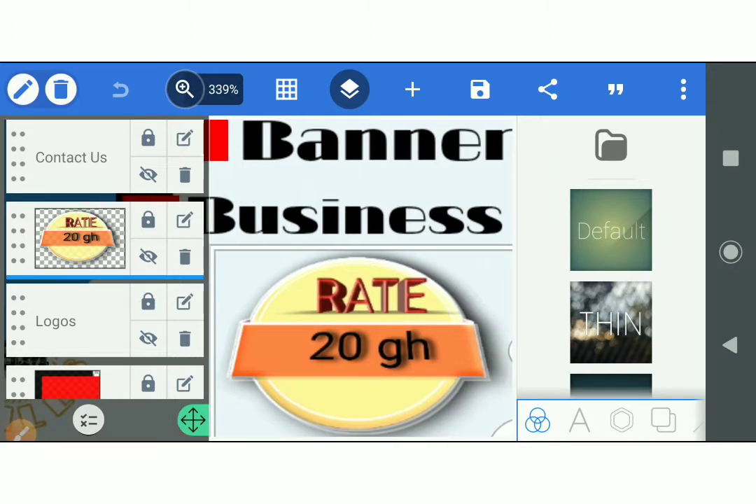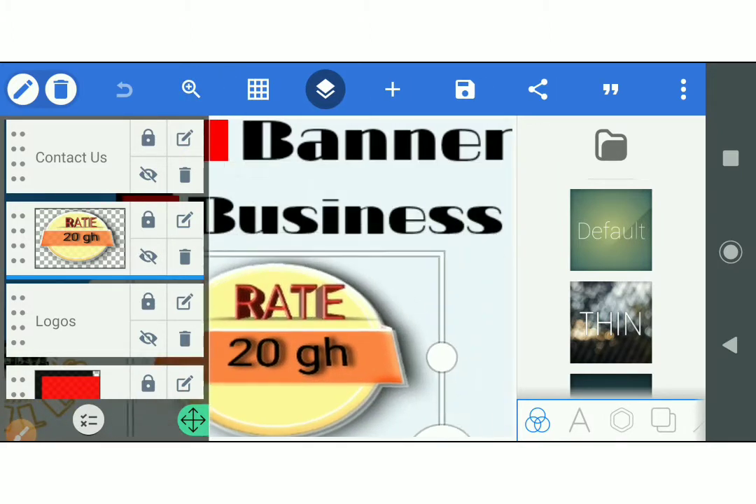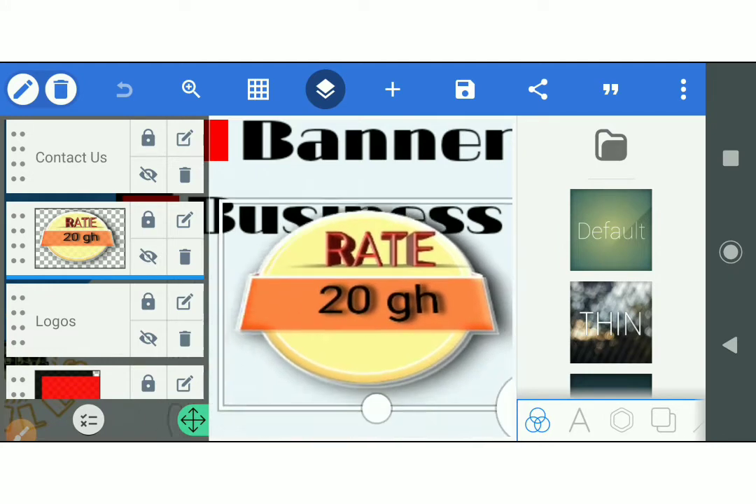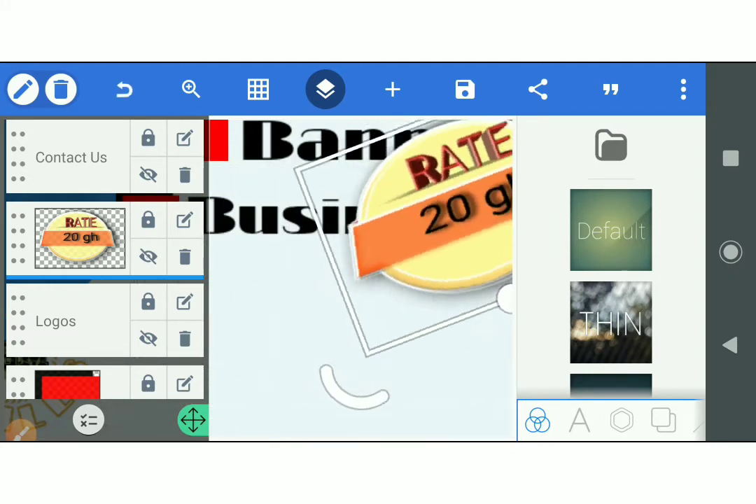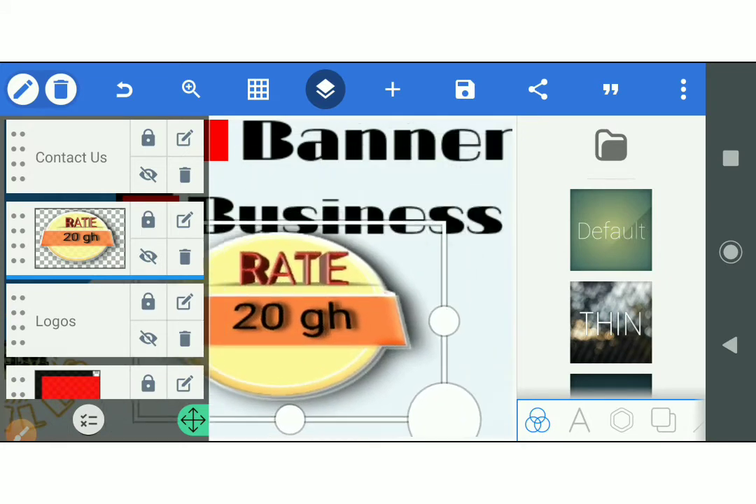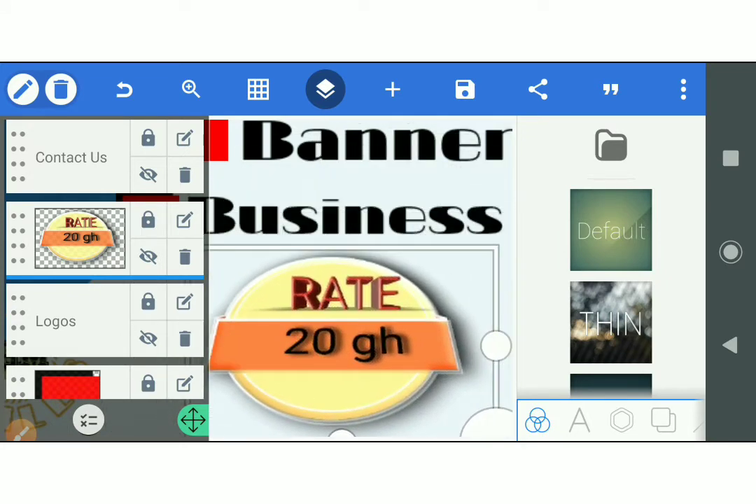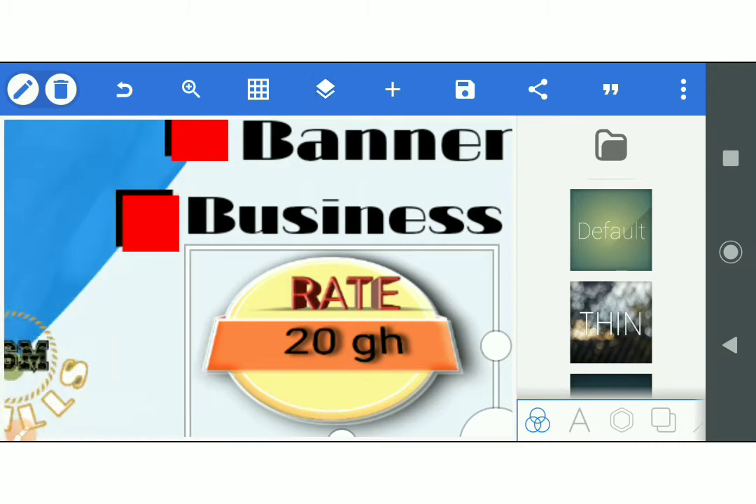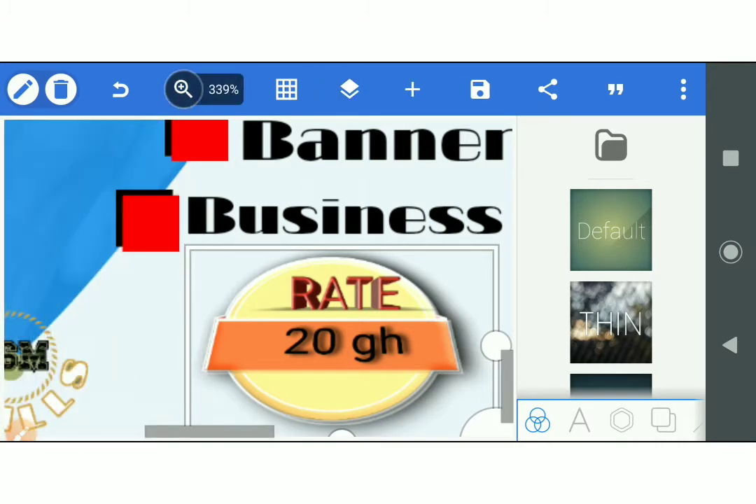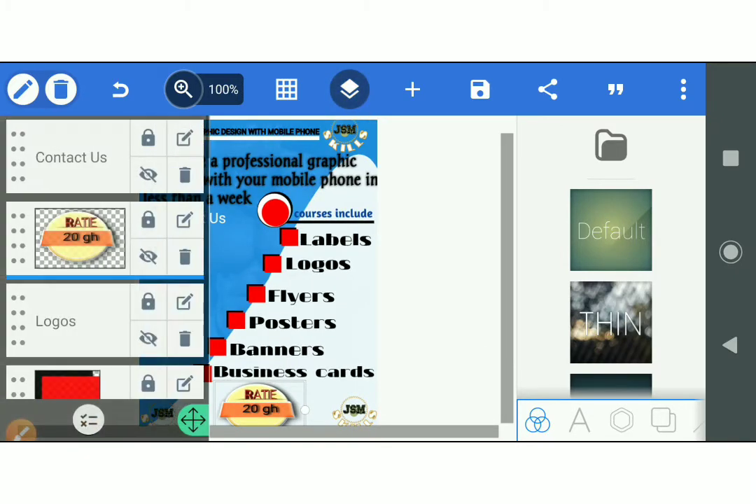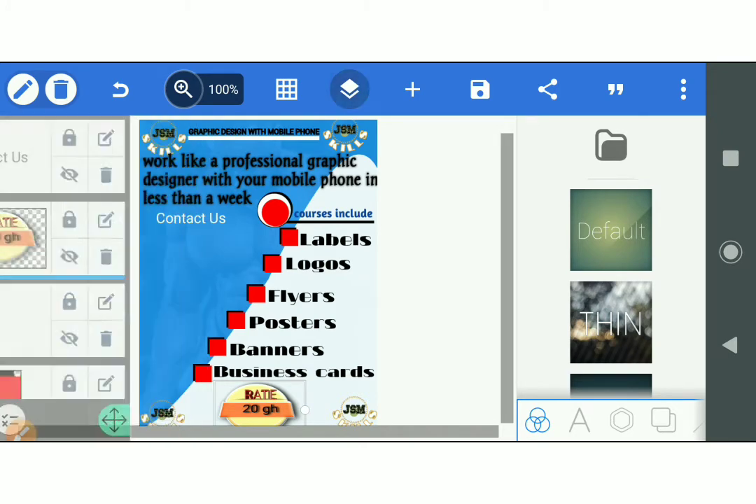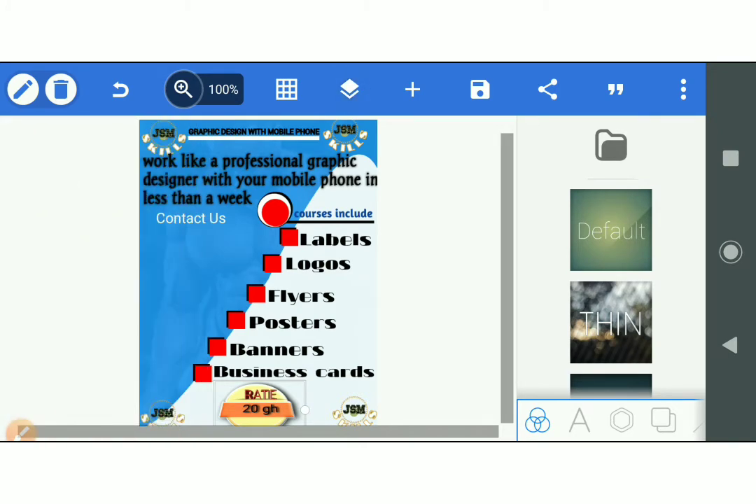I can twist it anywhere I want to. I can change the size. I can rotate it and do anything I want to do with it. So when I'm done, I click on it again, then I click on the percentage, then it comes back to the normal size. Okay, now let me go back.